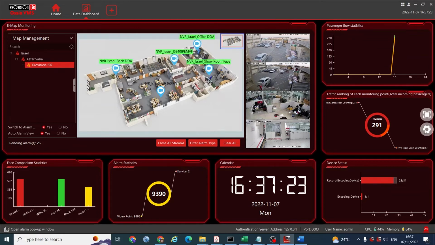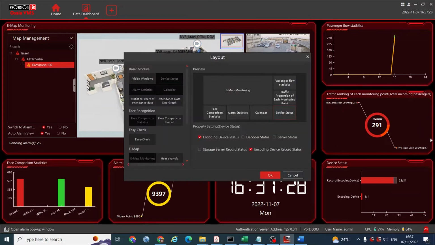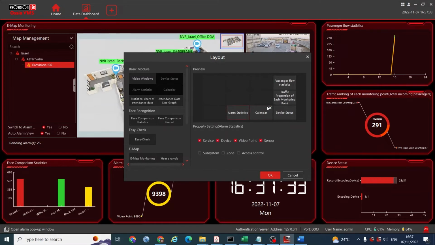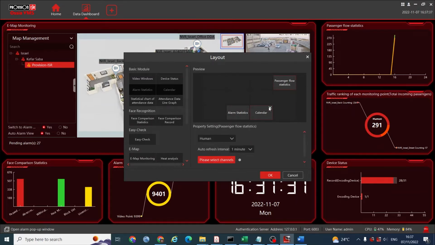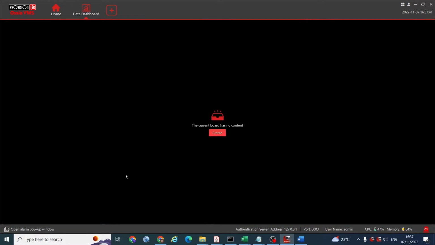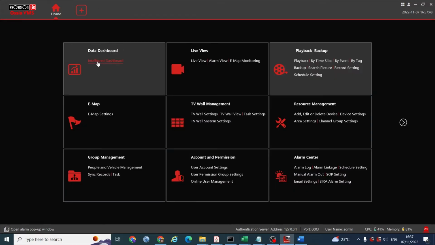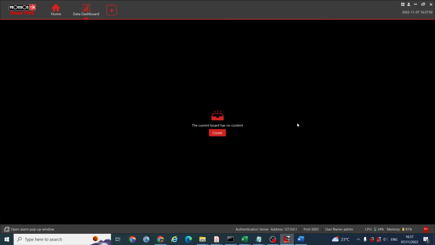Now when we want to set it up, first of all we can see here a gear wheel button. When we press it, we get this page. Let me show you how we actually do it. We press X on each and every one of the modules, and then we are left with nothing. This is basically how we make it. Let's take one step backwards. We press the data dashboard, we see this, and we press create.